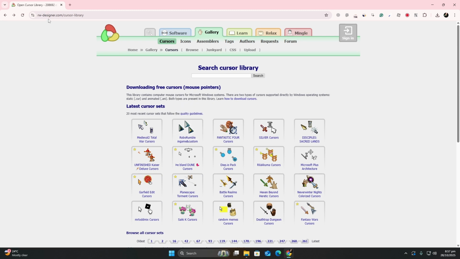First, open your browser and go to Google. Type custom mouse cursors and press enter. Choose a trusted website with good reviews. Download the cursor pack you like.